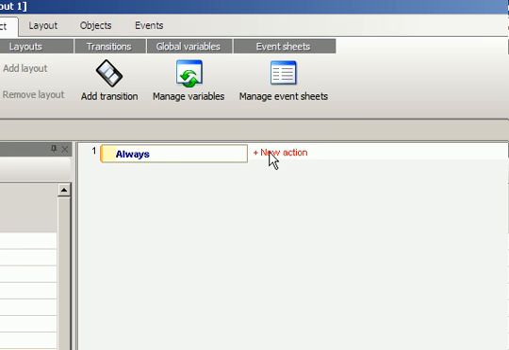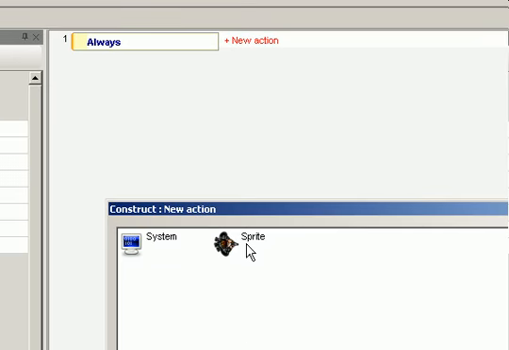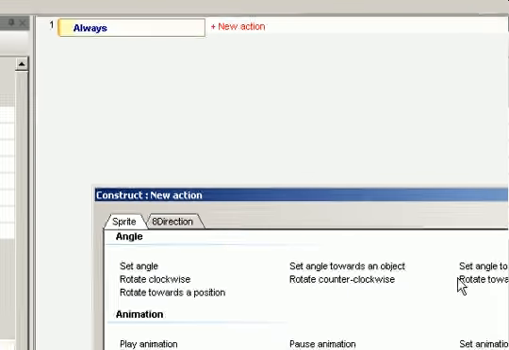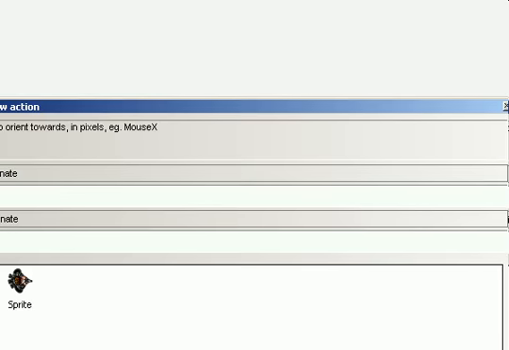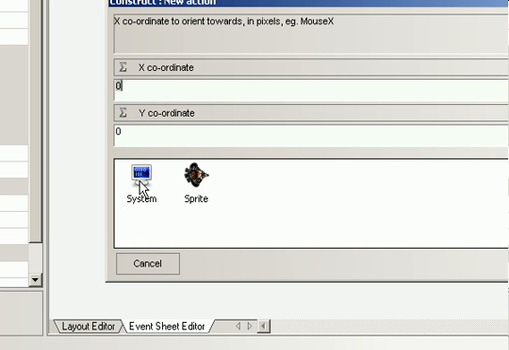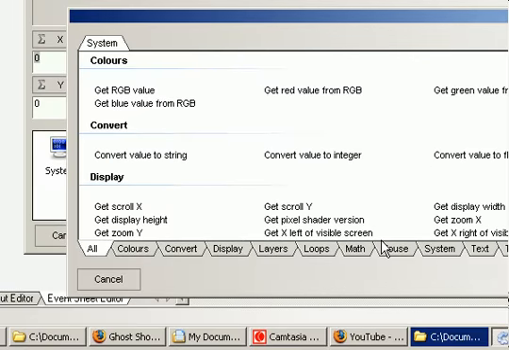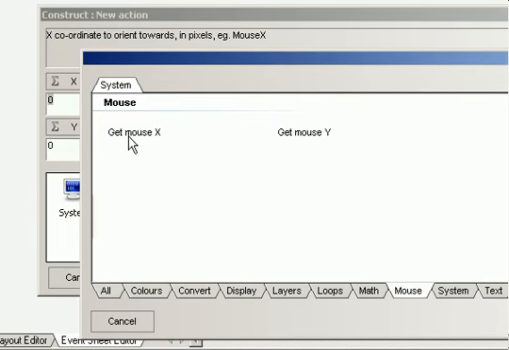And here you can select an action. Left click the text, new action. We double click the sprite and set angle toward position. Double click. We want the mouse X and the mouse Y. And to make it simpler, you can double click system and select mouse tab.